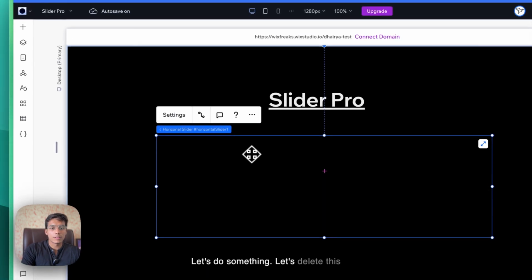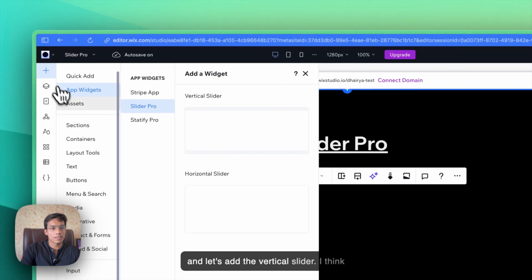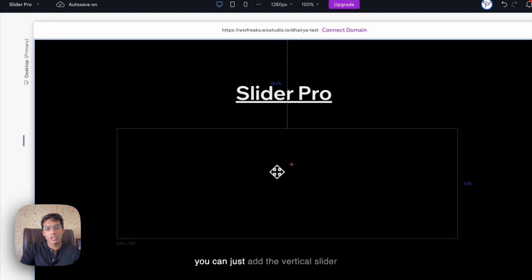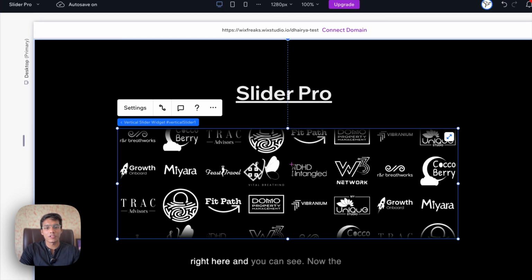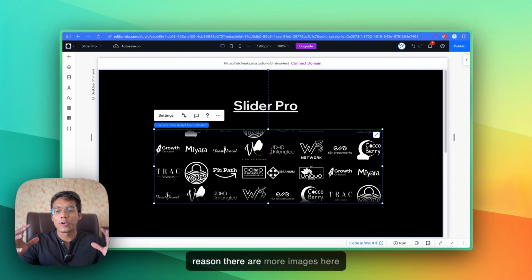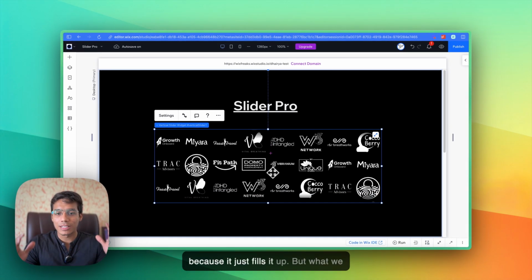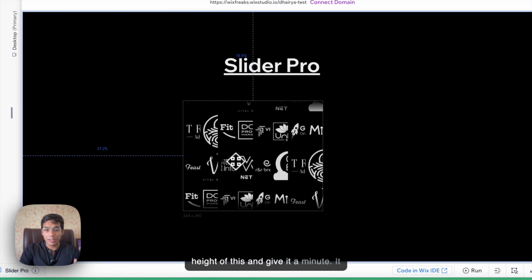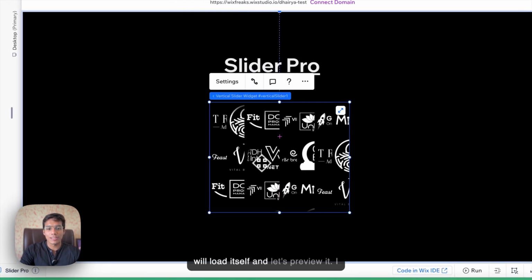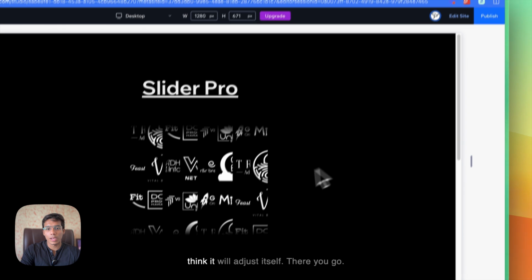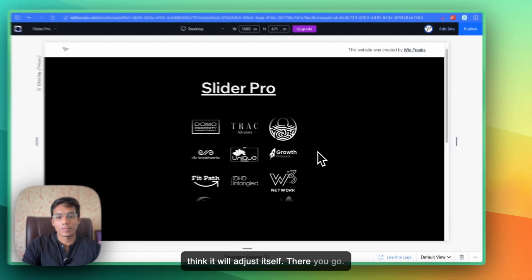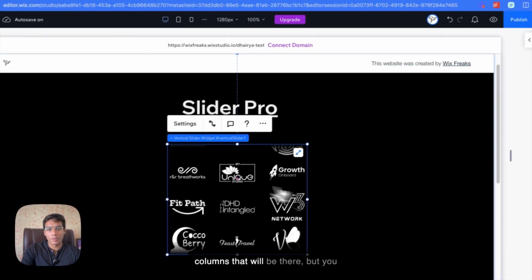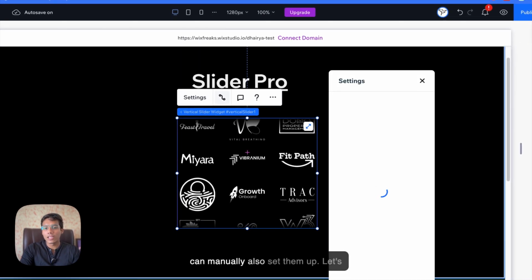Let's do something. Let's delete this and let's add the vertical slider. I think some users will really like that, right? So you can just add the vertical slider right here and you can see. Now, the reason there are more images here is because it just fills it up. But what we can do is, let's say we decrease the height of this and give it a minute. It will load itself and let's preview it. I think it will adjust itself. There you go. So it auto adjusts the number of columns that will be there. But you can manually also set them up.